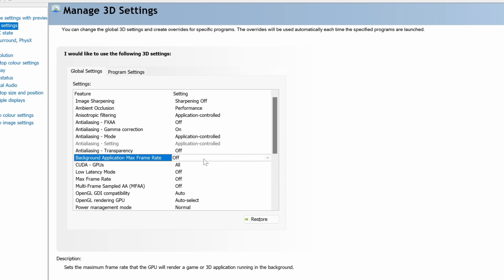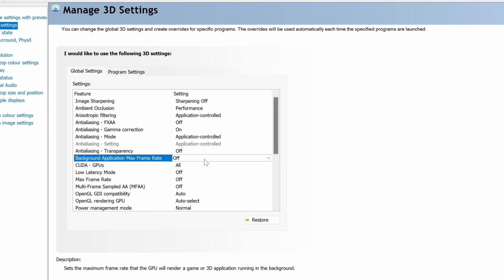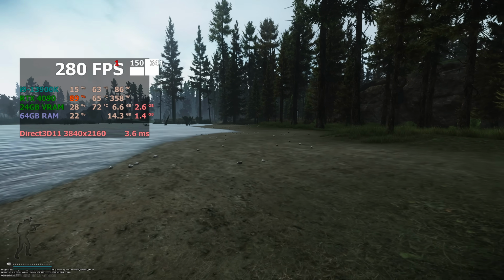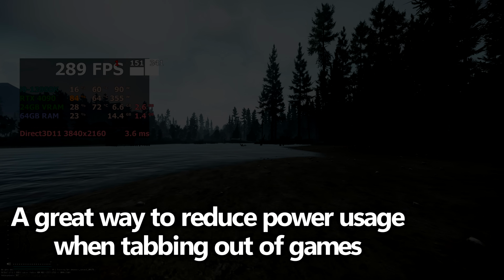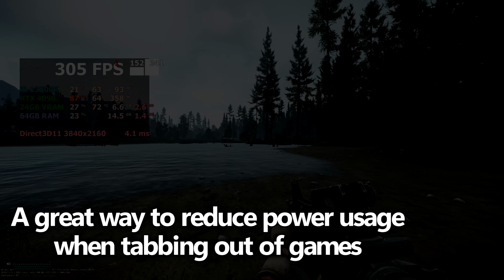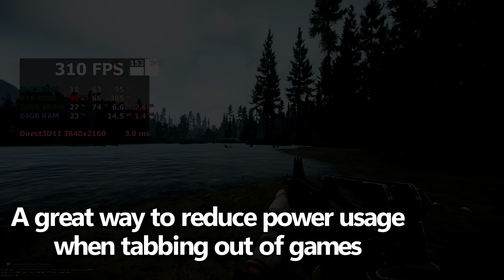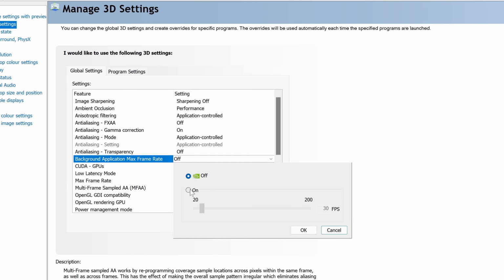Background application maximum frame rate. This will limit the FPS of any game or 3D application that's running when you tab out. Let's say you're playing a game at 200 FPS, you tab out, go away from the PC for a few minutes, but that game is still running at 200 FPS in the background, soaking up system resources and power. If you do wish to set this up, go with on, and I would set this to about 20 FPS.